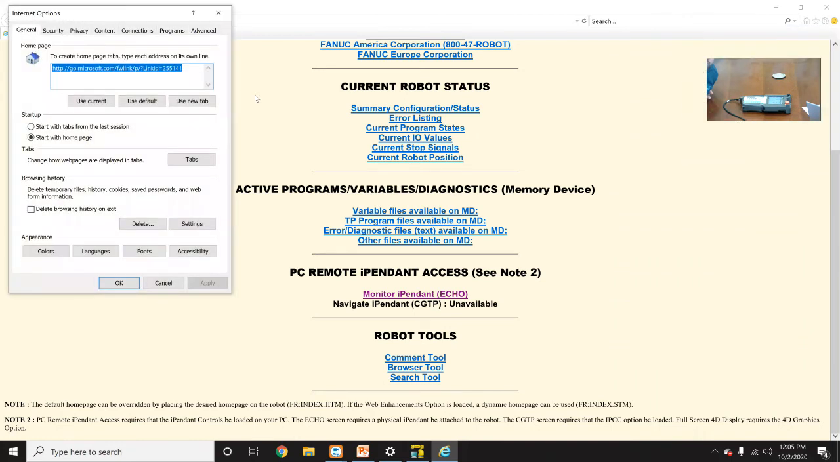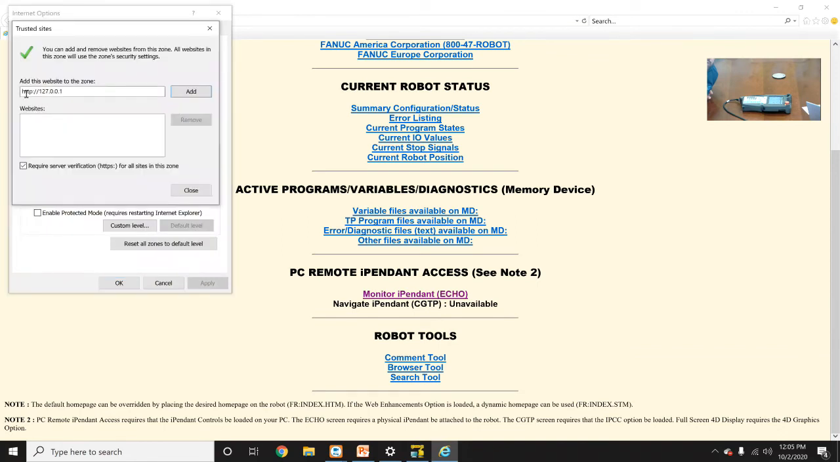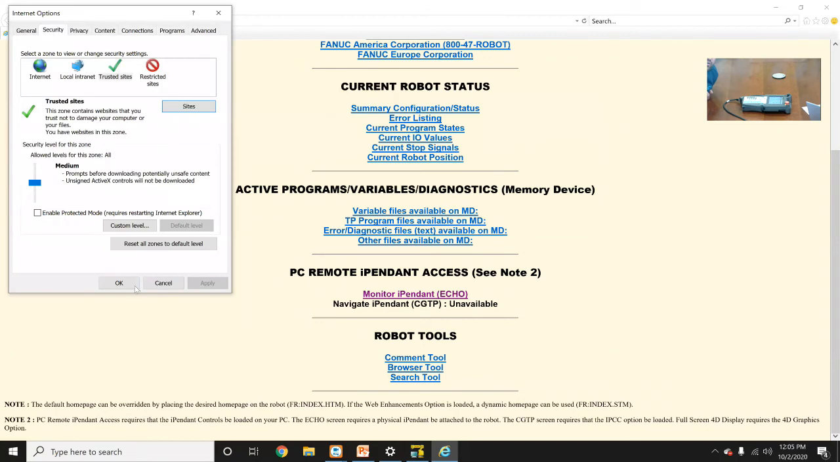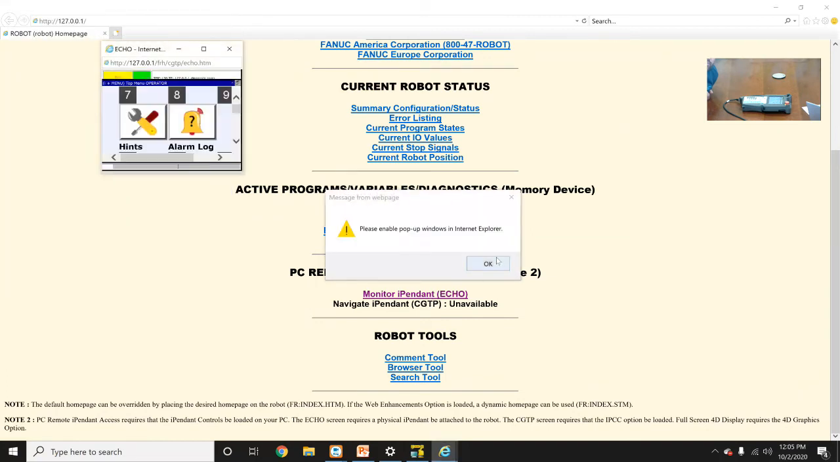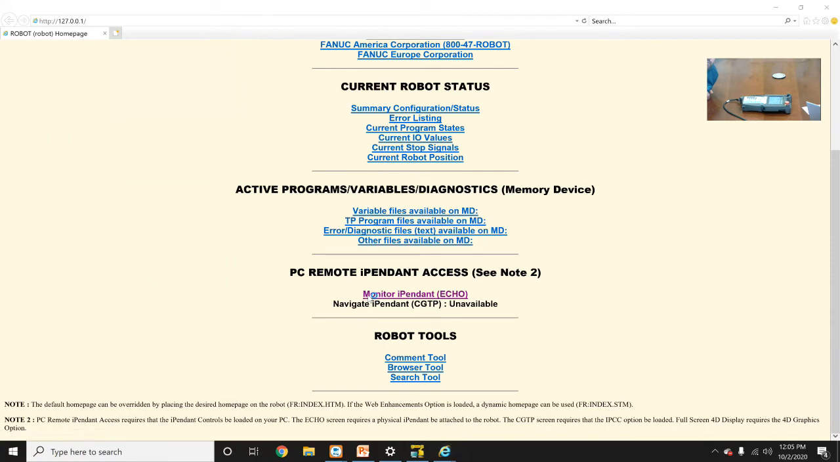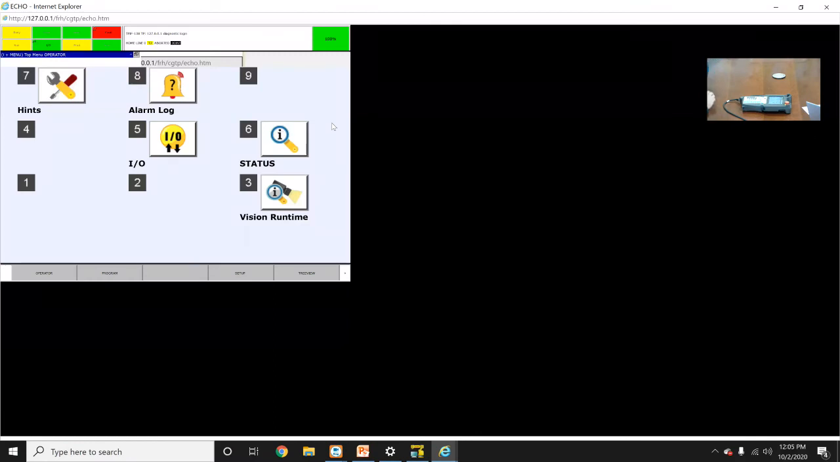Okay, go to Internet Options, go to Security, go to Trusted Sites, click on Sites. Okay, right here's our web address. Okay, I'm going to uncheck this because we cannot use HTTPS. It has to be HTTP. Say Add, Close, say OK, and now we're going to open it again. And here it is. Now we are mirroring our Teach Pendant screen.